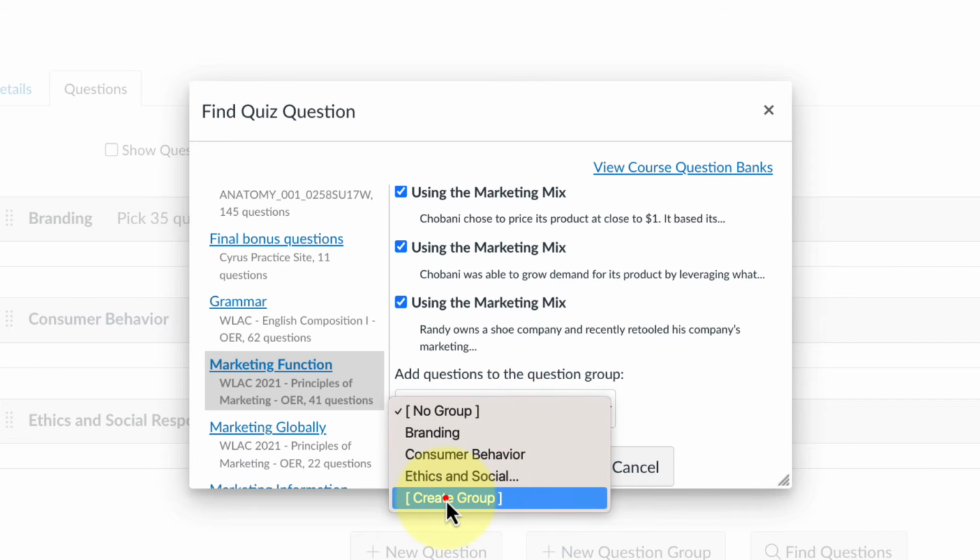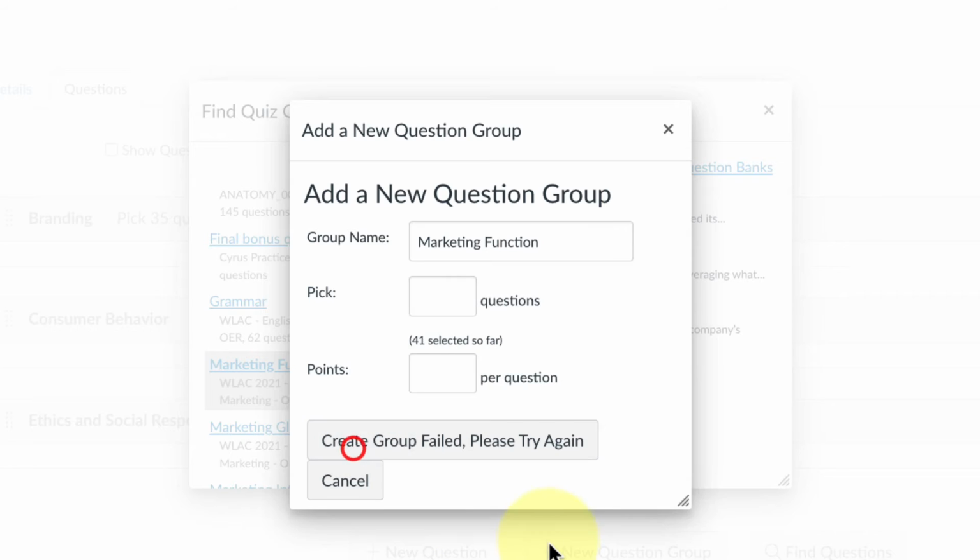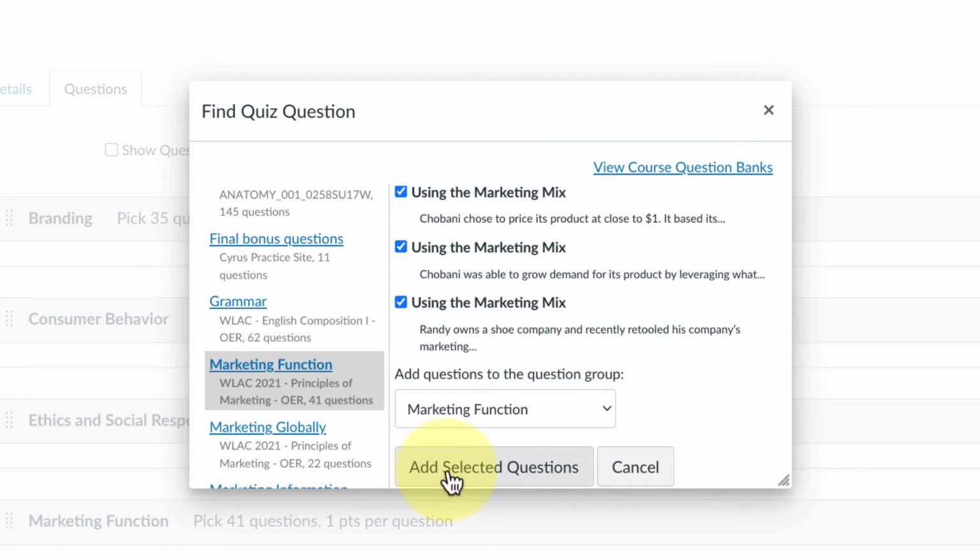And then we're going to create a new group to add these two. Paste the name over it. And just for fun, I'm going to take out the questions. And I'll take out the points too, just to see if we even need that. Create group. Group failed. Please try again. Yeah, I guess you do need to put that in. So 41 and 1.